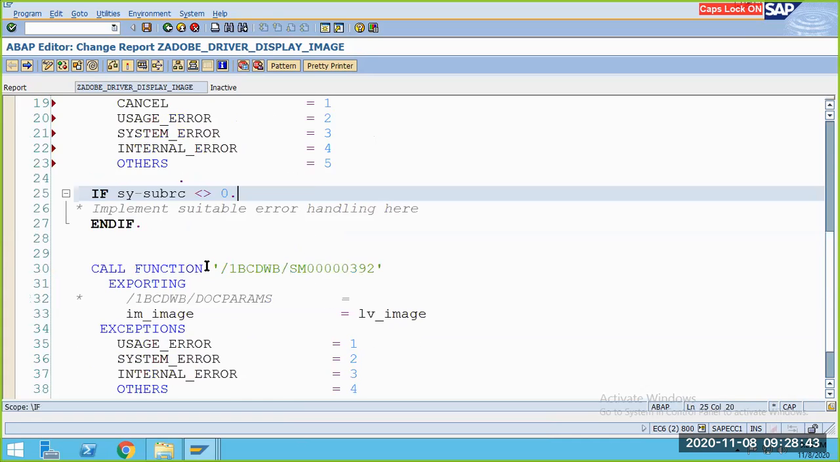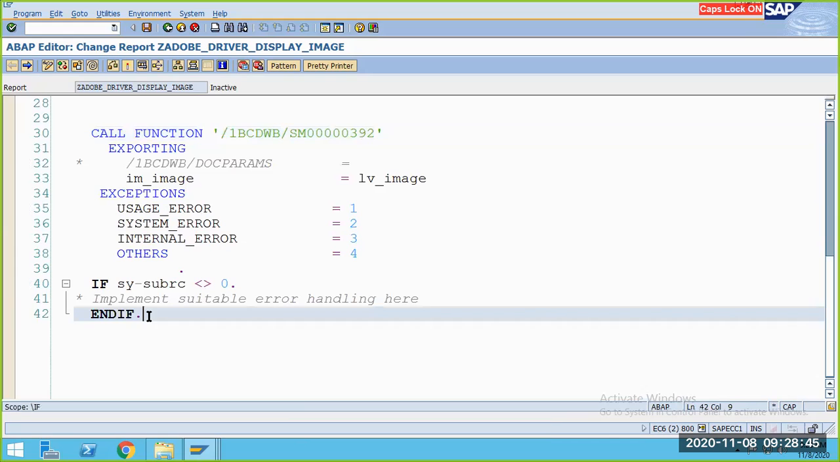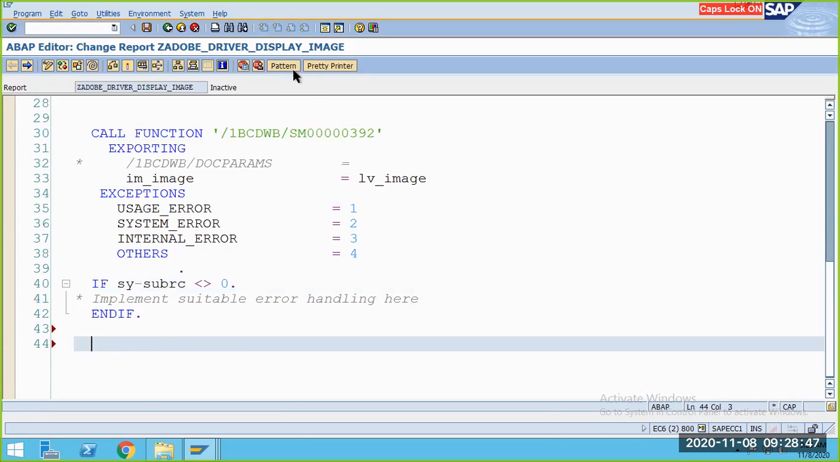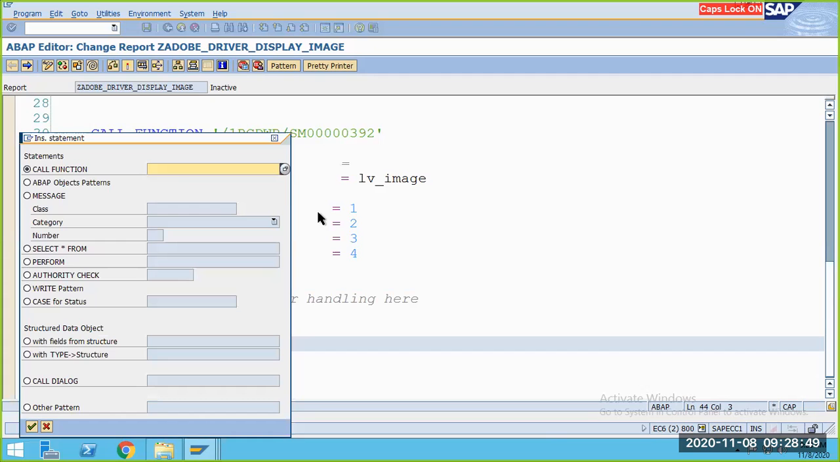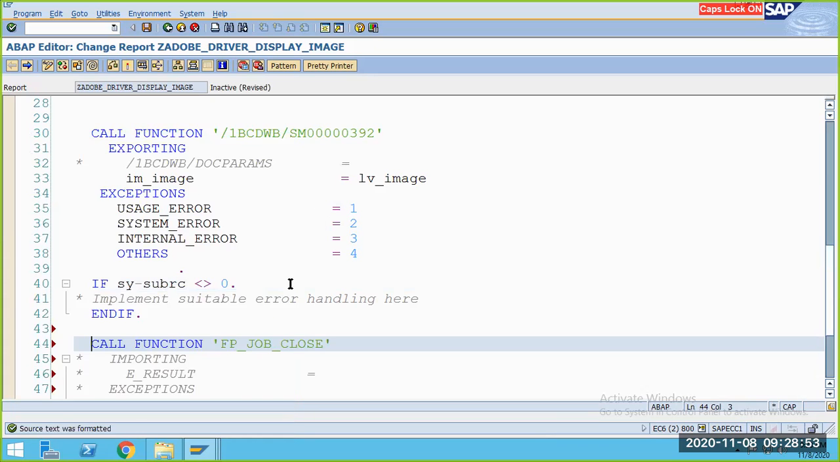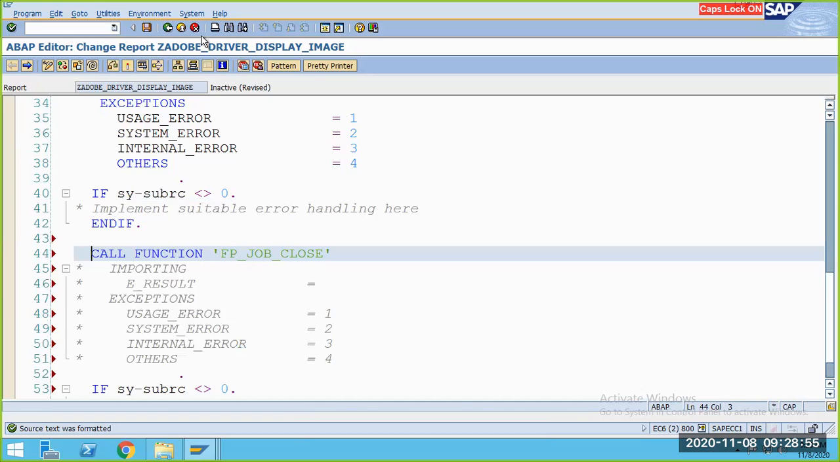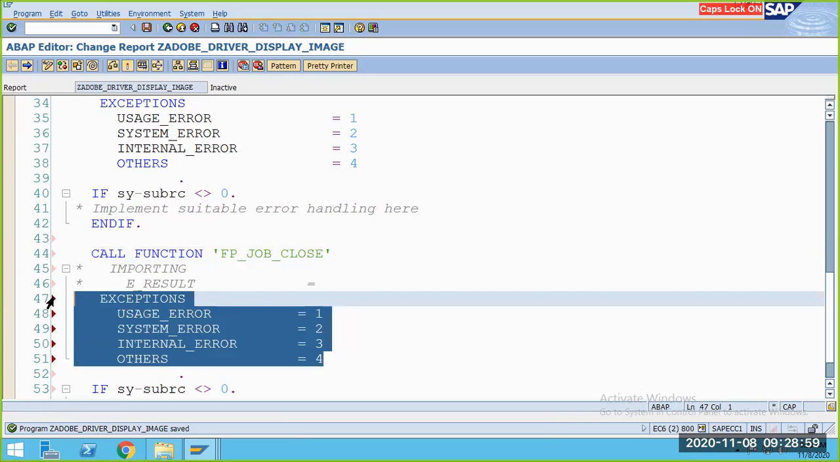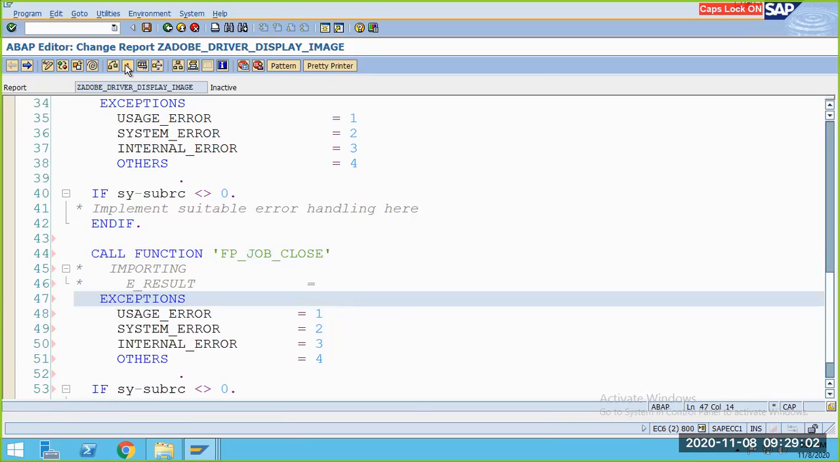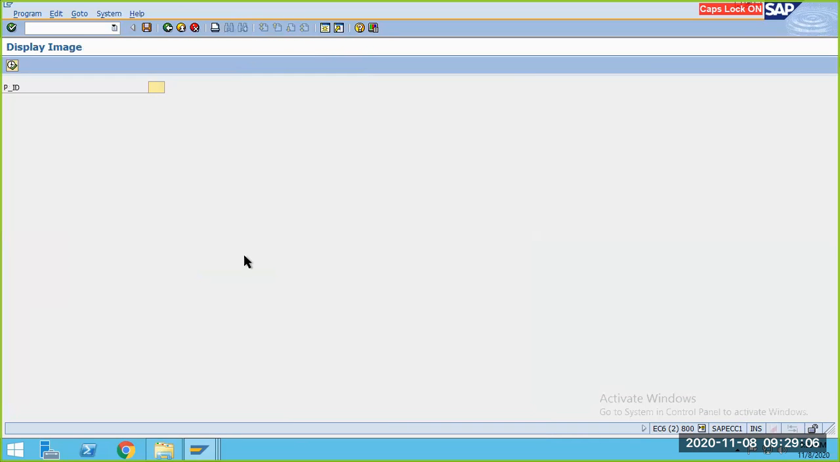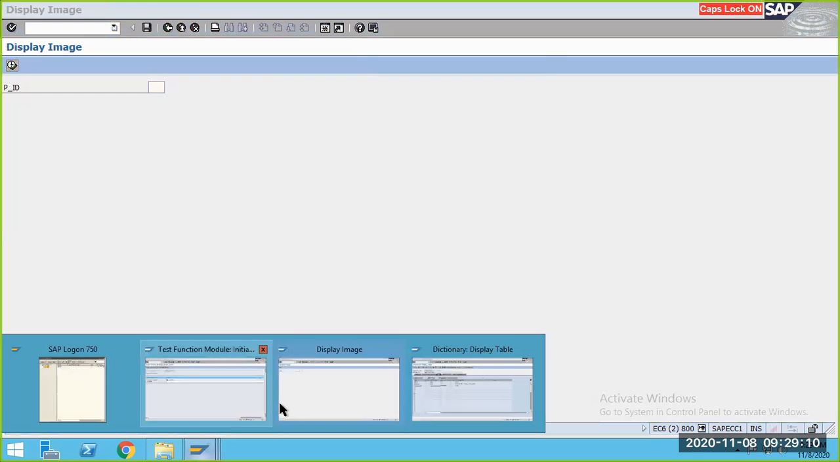Job open is okay. Another function, fp underscore job close, the last one. I'm going to use it, and that's it. Just save it here. Also, if you want, you can enable this exception. Other things are not required. Save it, activate it. Now run this one, and the image is what I want to display.